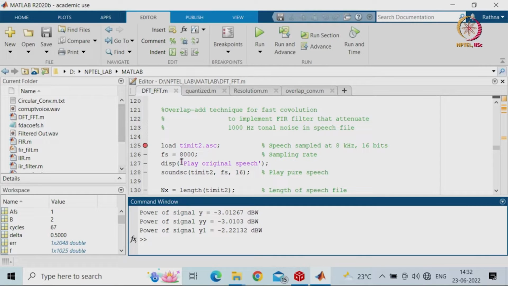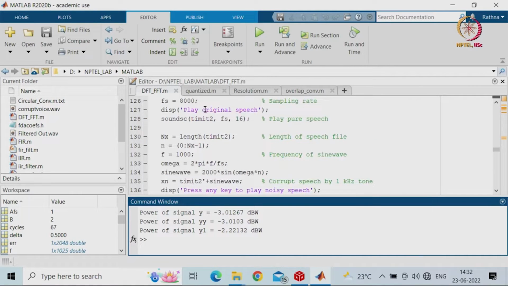So, first we will be running the original speech, and then you will be seeing that sound of this TIMIT2 file, and it is sampled at frequency FS with 16 bits. So, you will be playing it first. Then, the length of the speech file, as you will be seeing, is 1 minute or however long you have stored it, and that you will be using here.